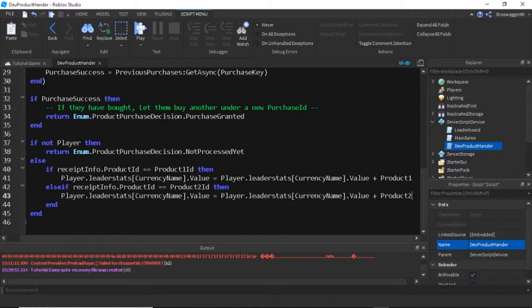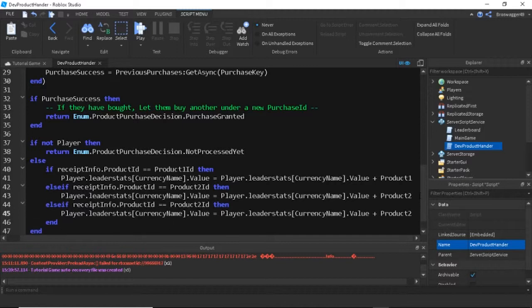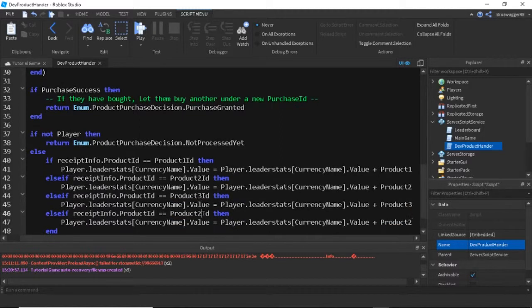Now take these two lines. Do not copy the end on it, just these two lines. Hit Control-C to copy them, drop down a line, hit backspace, and paste it. And just change this to a 3, and change this to a 3. And do the same thing one more time, except change them to 4s.